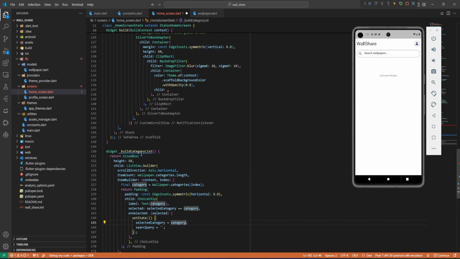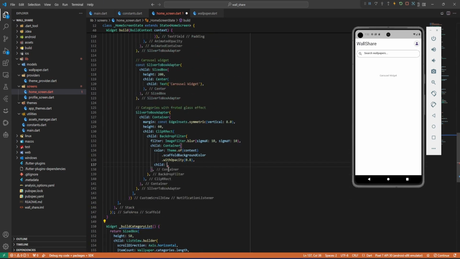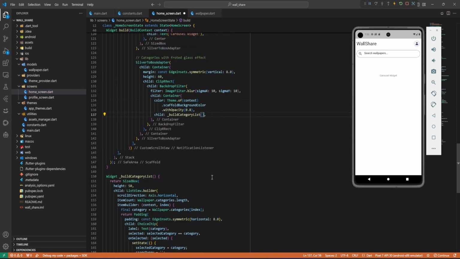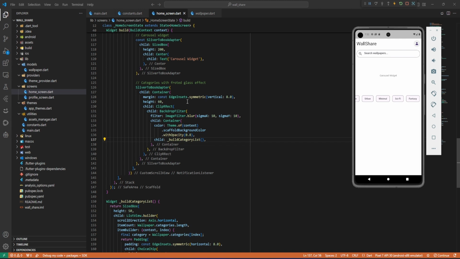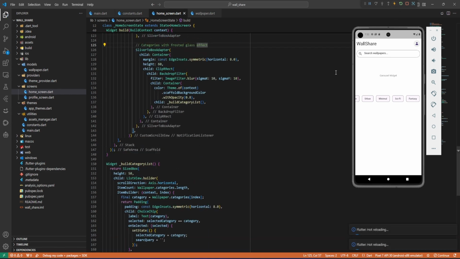Now what we need to do is just call this build category list over here. If we hot reload our application, we're gonna see the categories like that. All right, we need to have a padding here. I think we did have, yeah, this is supposed to be horizontal. Then this is supposed to be, let's correct that, frosted. Let's hot reload. All right, now we have the categories.